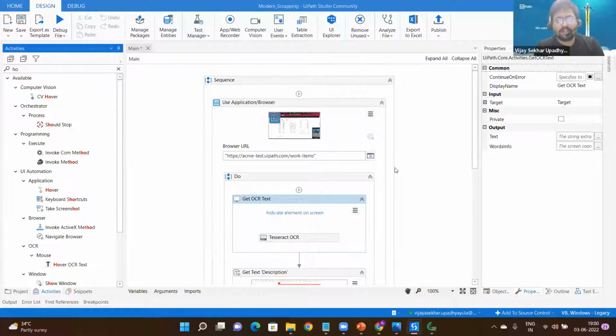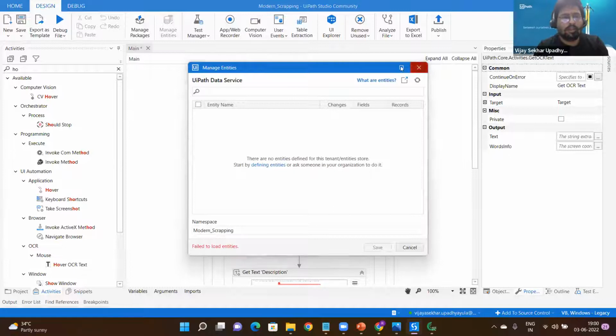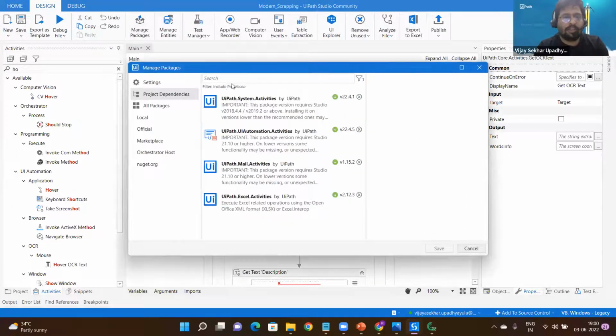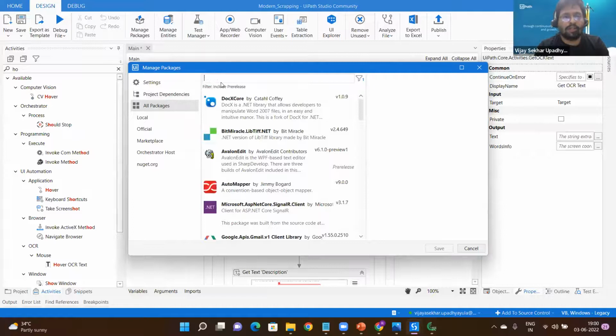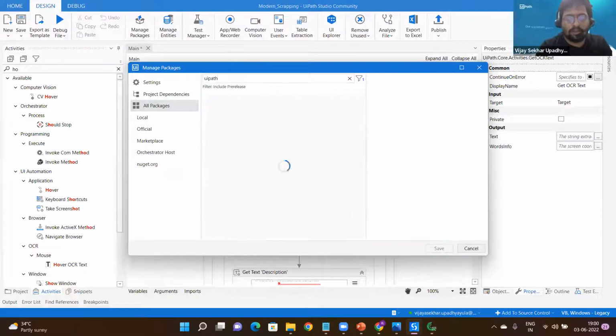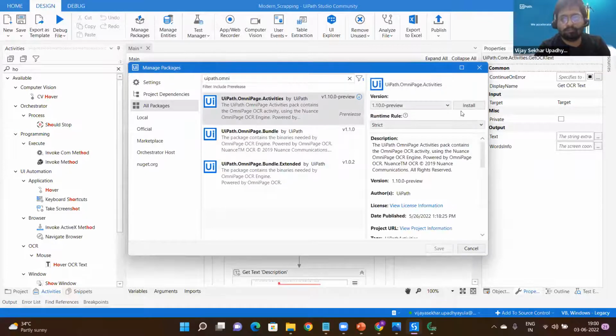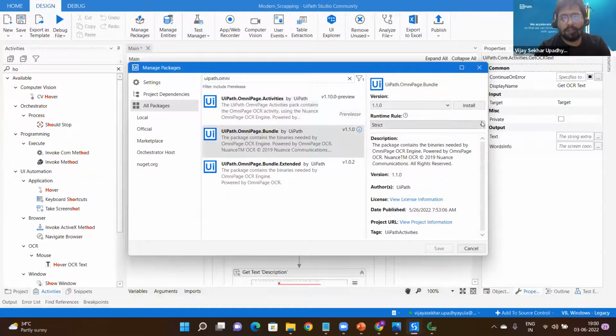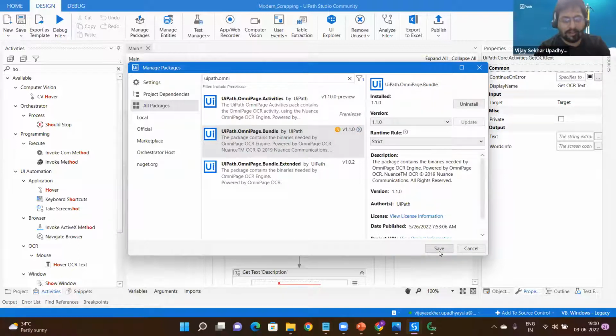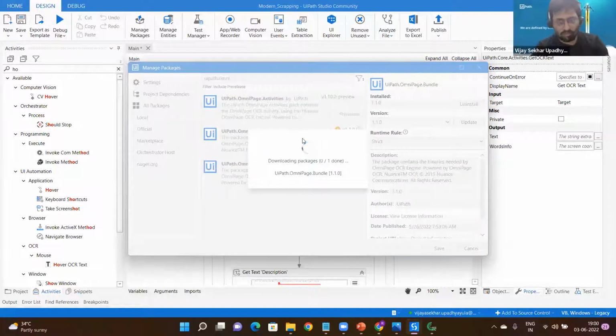Is there any other OCR in organizations apart from the existing ones? We have the Omni OCR also, where we can install the bundle. Guys already went through installing packages. Here, let me search. I can install the Omni bundle, where I can get the Omni OCR. This is one of the OCRs that people use.